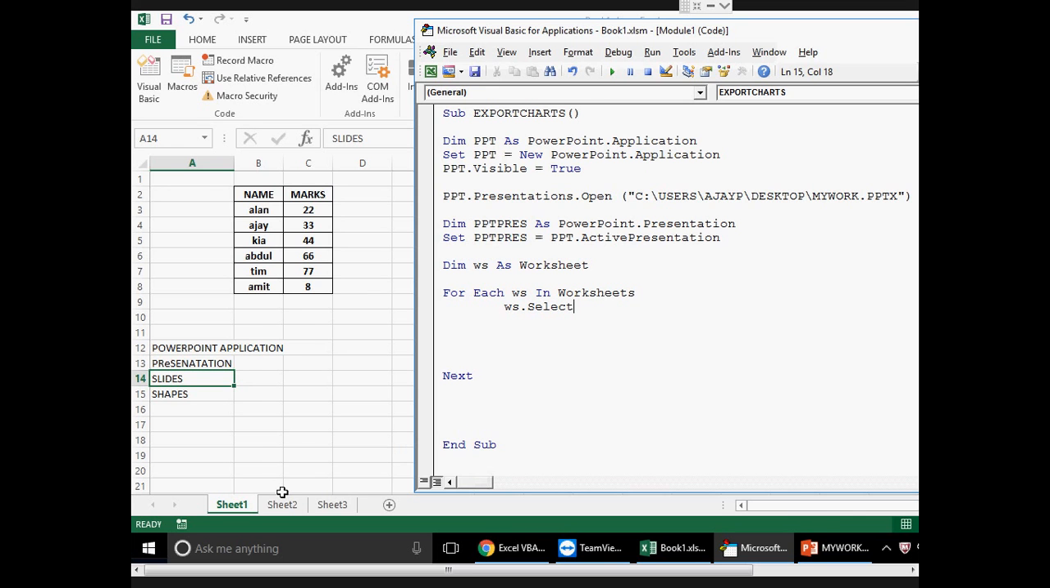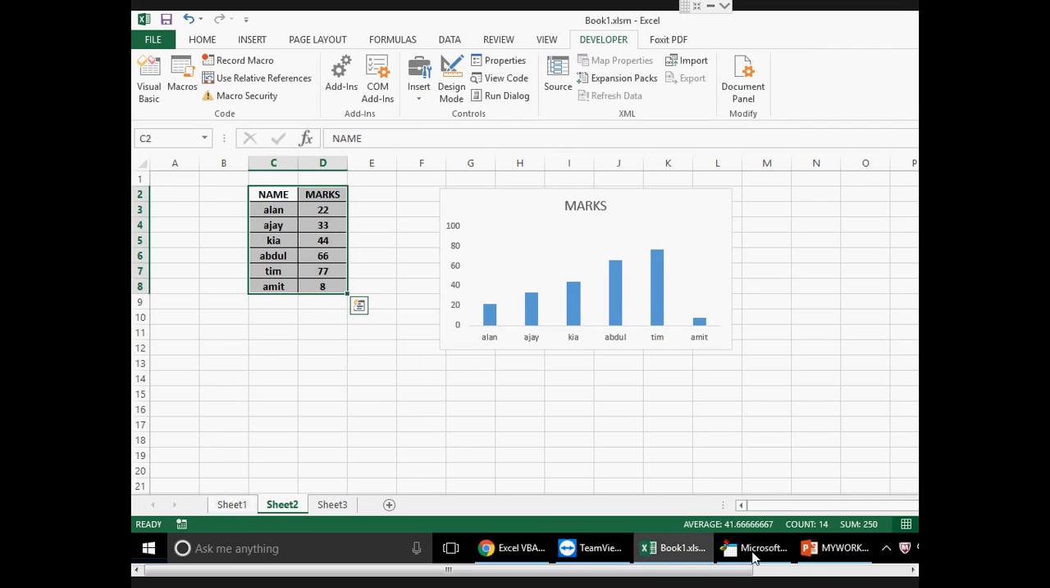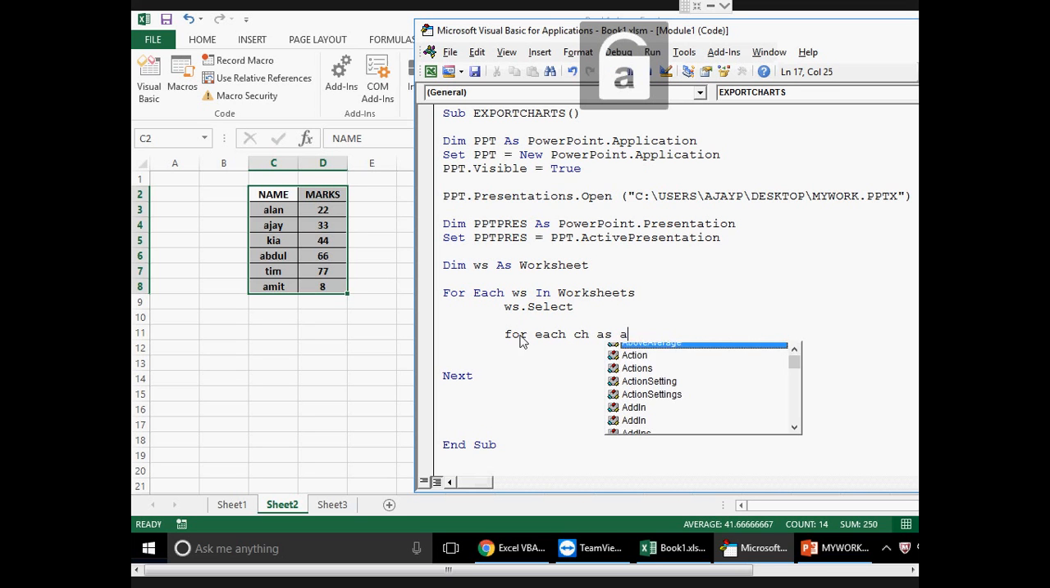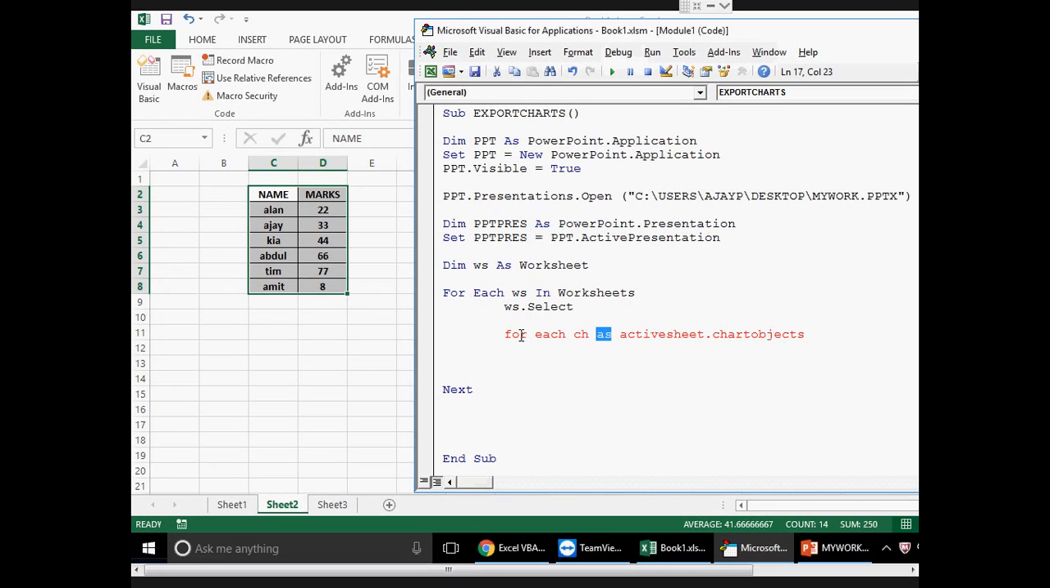For example, first Sheet1 will be selected. Once that is done, I want to copy the chart. So this is how you write For Each chart, which I will declare above, but right now I'm just writing ch In ActiveSheet.ChartObjects. Again, I have videos on charts as well, guys. You need to go to the playlist called Excel VBA Charts and Pivots, where I have talked about how to create charts from scratch using VBA.